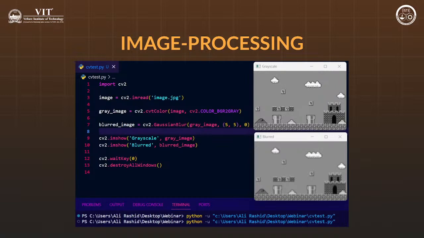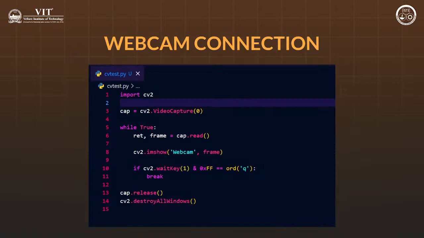Now we'll move on to the last part of our theory, which is webcam connection. One of the basic tasks is to connect your webcam with your Python. So we'll be seeing how we do that. We'll import the cv2 library. Then after that, we'll use the VideoCapture function to create a connection between our Python program and the webcam. Then we'll create a Boolean variable, which is true here.